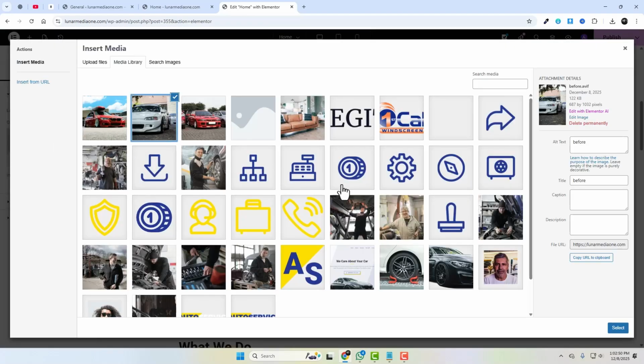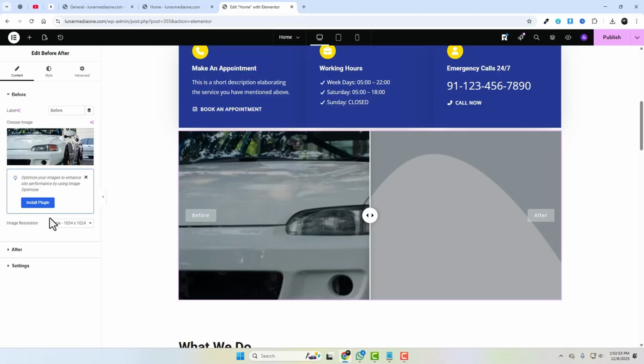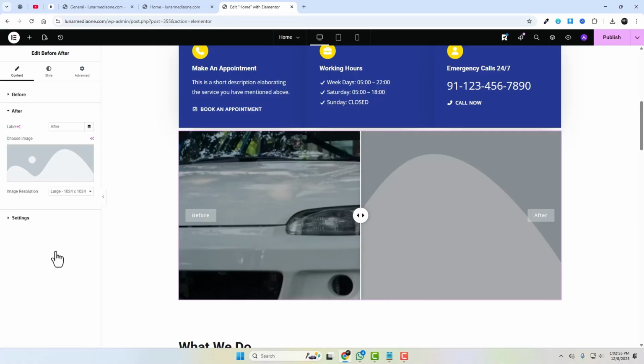Upload the before image, then upload the after image. Make sure both images have the same dimensions for the best result.